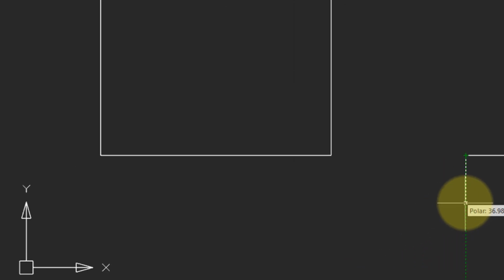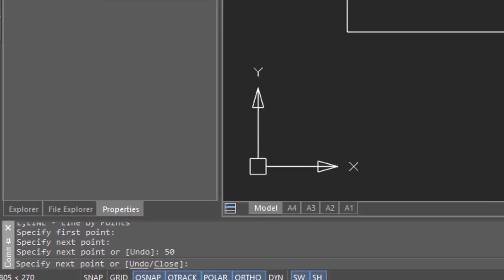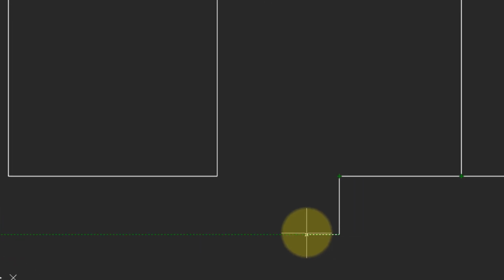Notice that it's halfway across. Now I can use something called direct distance, where I simply move the cursor in the direction I want the line drawn and then type in a value on the keyboard. In this case, I'm going to type 50, and now the line is drawn 50 units long.